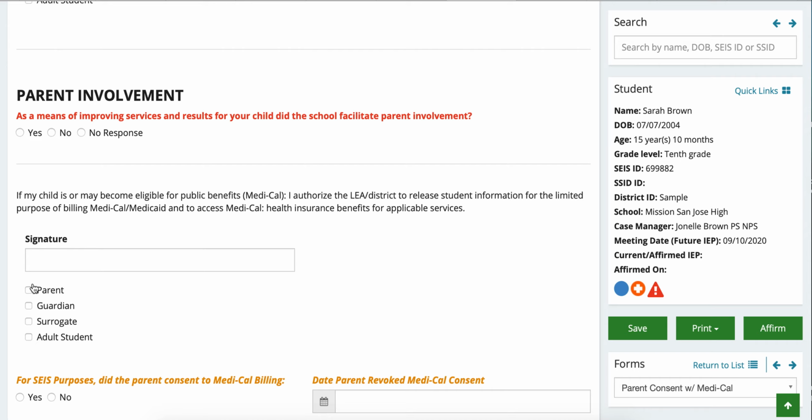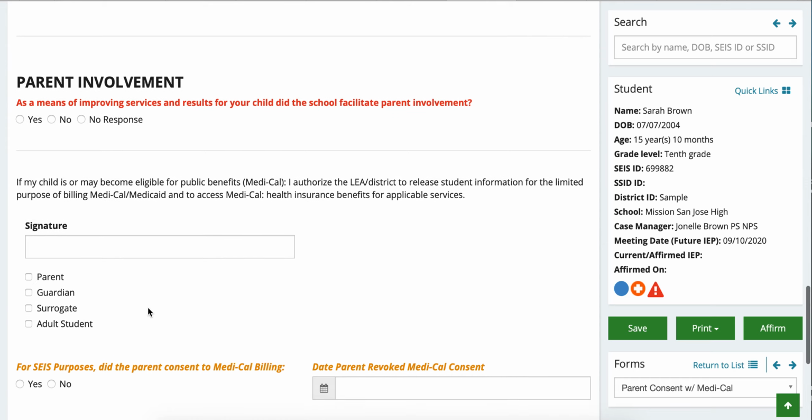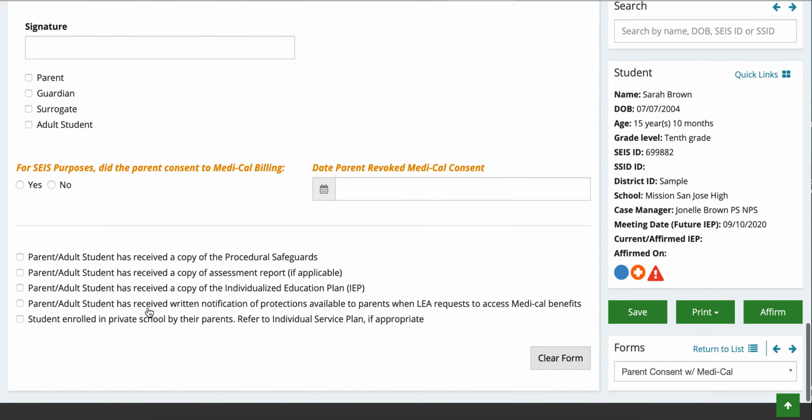All right, so I will also add to the bottom of the video the information from our handbook about Medi-Cal so that you guys can have that to provide to the parents so that they understand what this Medi-Cal section is, okay? And this, for SEIS purposes, did the parent consent to Medi-Cal billing? Yes or no? And if they've revoked consent, what date did they revoke it? All right, and then you have these last few sections or checkboxes down here.